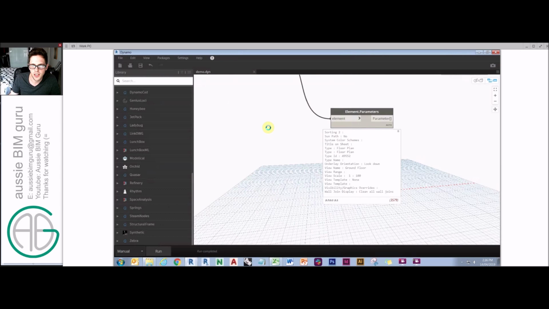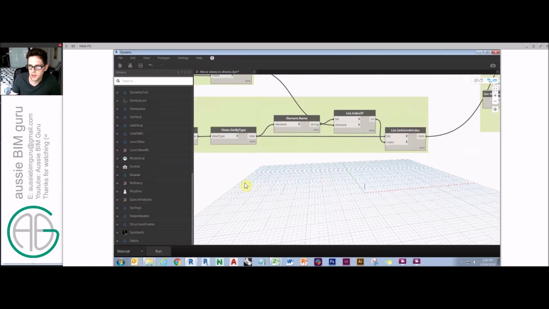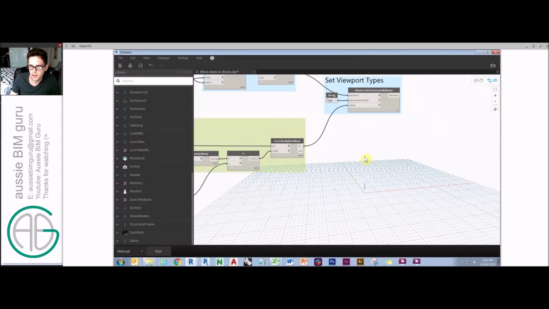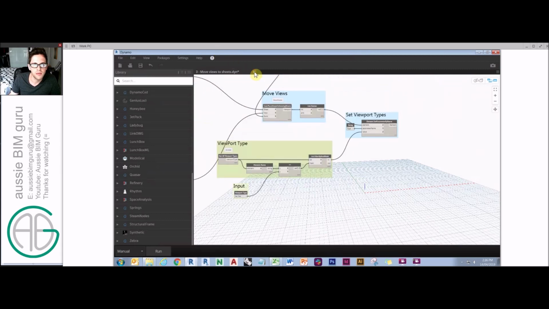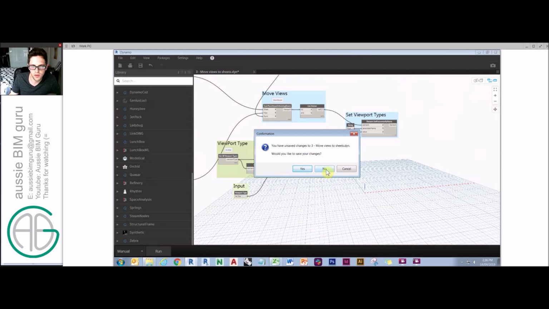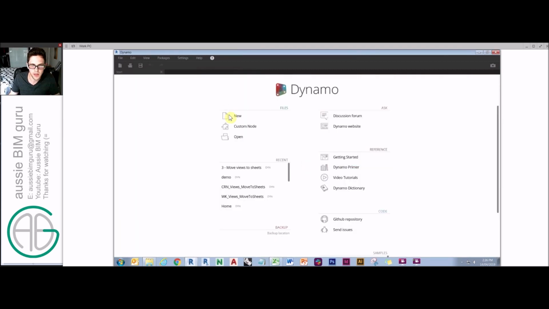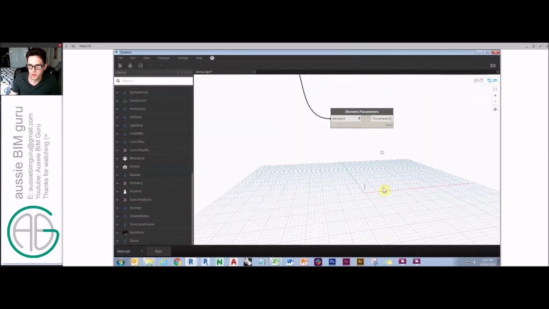Just because I'm not 100% sure on the name of it. So I did build the script already and I had to do some experimenting. No, it is type, so it's type. Okay, great. Because once you create those views, it actually sees them as viewports, not views. So we can set the type of the viewport instead.